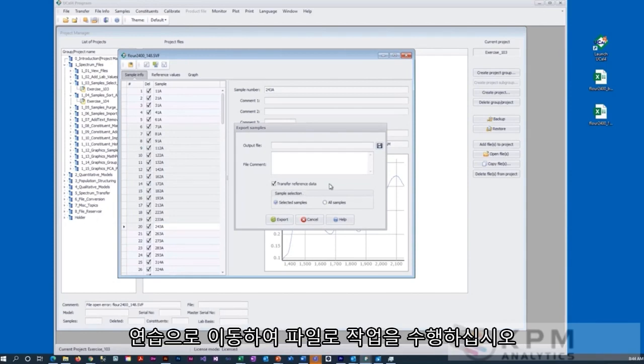So please jump into this exercise and work around a little bit with this file.